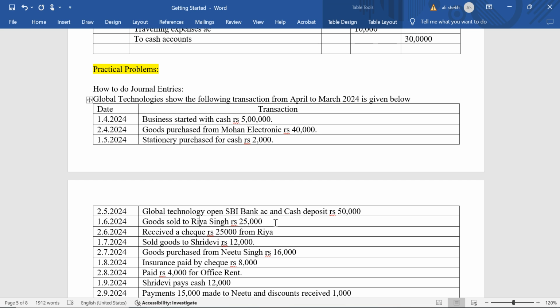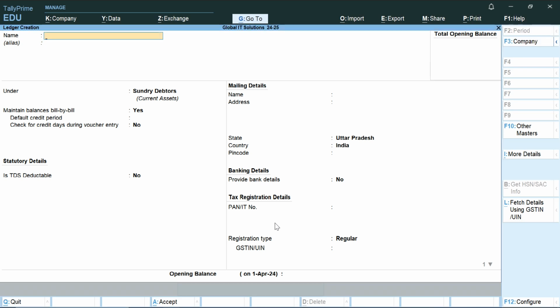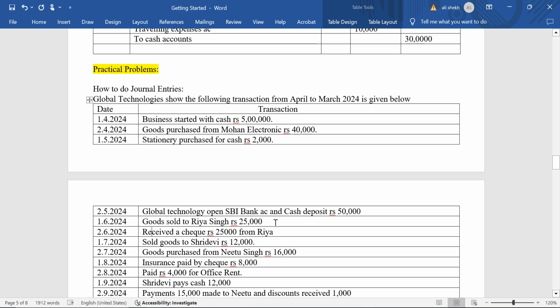So goods sold to RIA Singh 25,000. We have created the account. Received a check from RIA. So the RIA account is already created. In manual accounting, every time you have to write the customer or supplier's ledger name. But if you are doing digital accounting, in any software, once the ledger is created, it will be created forever. No need to create it again and again. So here RIA is already created.